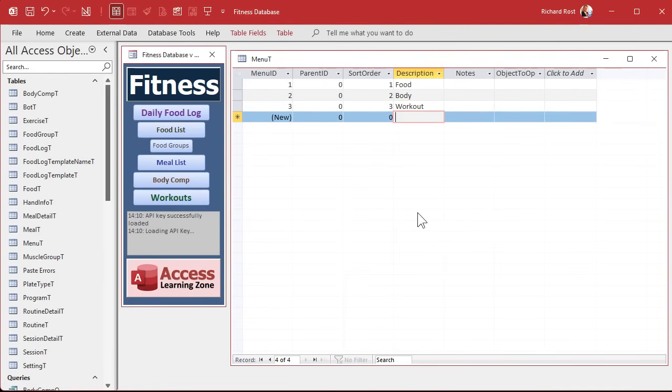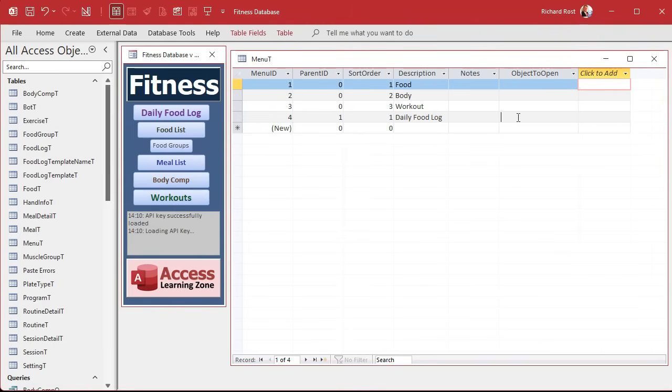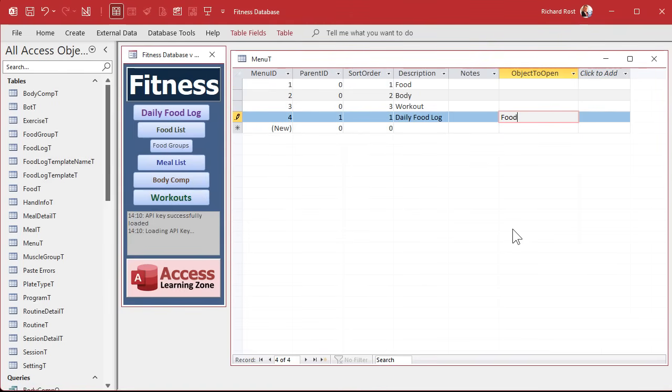Okay? Now, parent ID 1. So, what's under the food menu? Okay? Sort order 1. We've got our daily food log. All right, that'll be up top. We'll leave the notes blank for now. The object to open, what's the form name for that one? Well, that's the food log F.